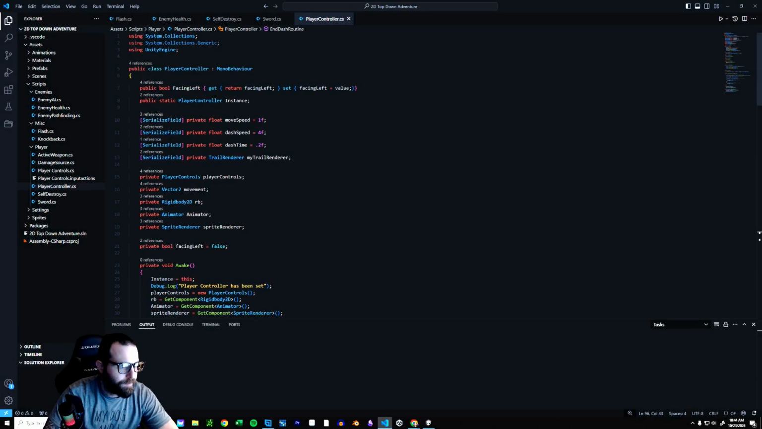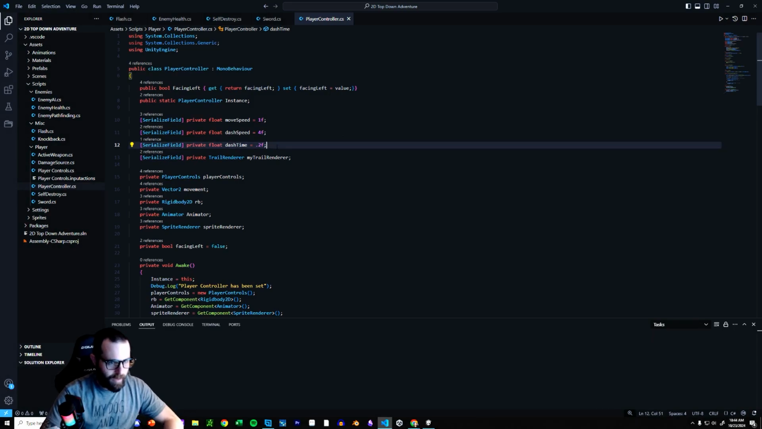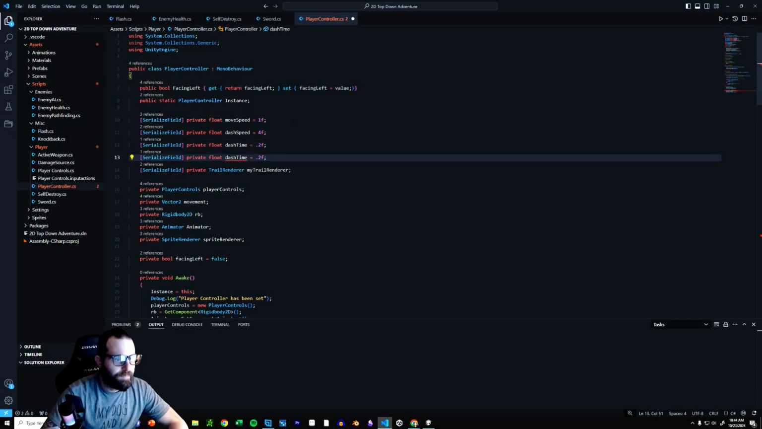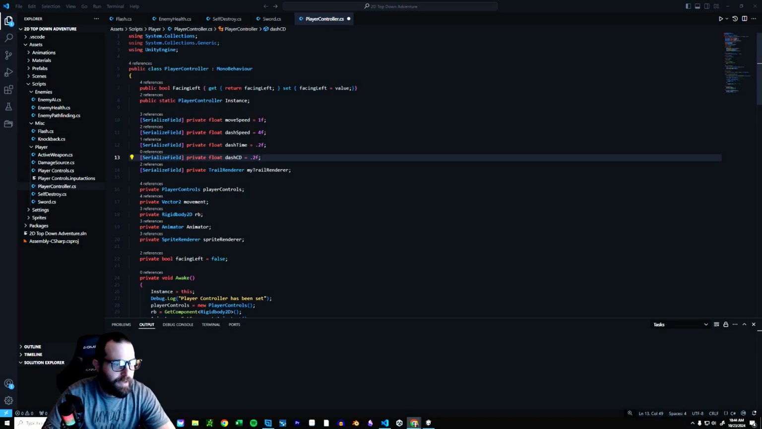Why do you not want to set these up as serialized fields, right? I truly believe that they should be. I'm going to set that to just be a tad longer than the dash itself. I think something like 0.25 makes sense. Yeah, we'll see what that feels like.